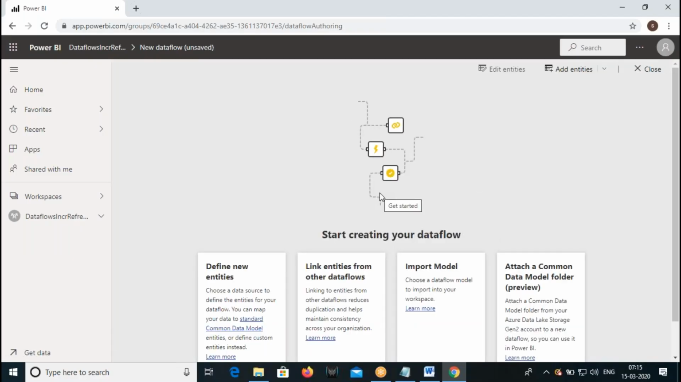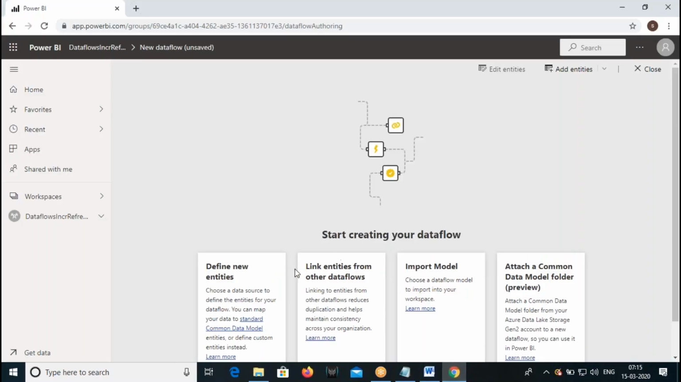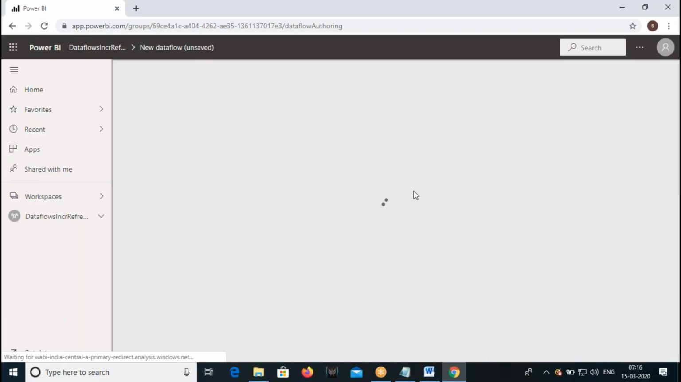Go to create. Now, where is the product table? SQL Server. It's an on-premise data source. From here, I want to extract the data. You need a gateway. To extract the data from on-premise data sources to Power BI service, we need gateway software. Fine. So define new entities, nothing but bring the tables. Click on add new entities. Entities are nothing but tables.